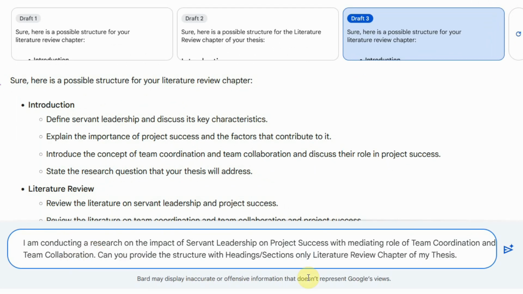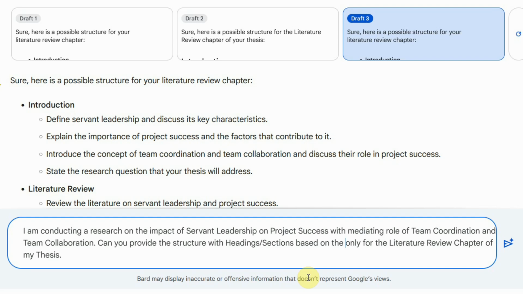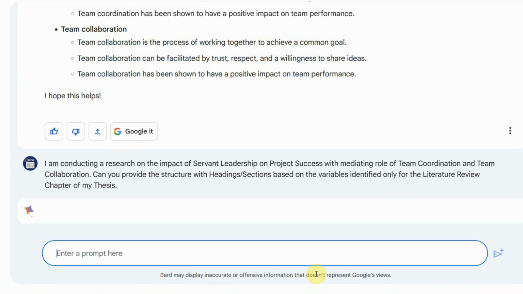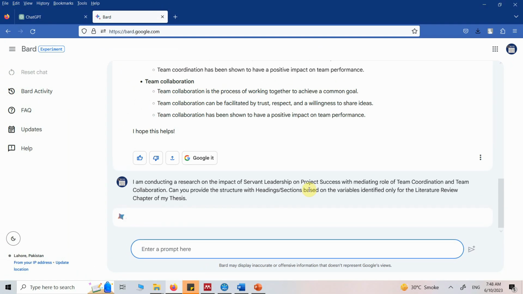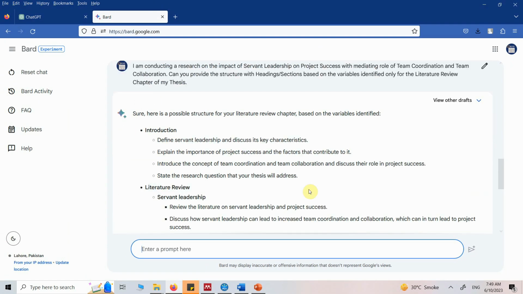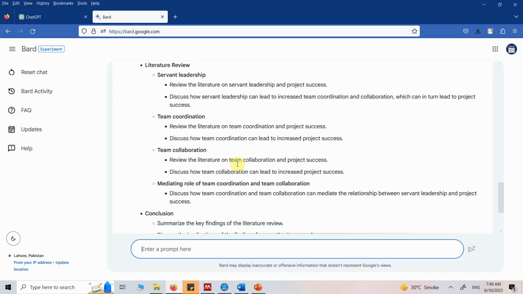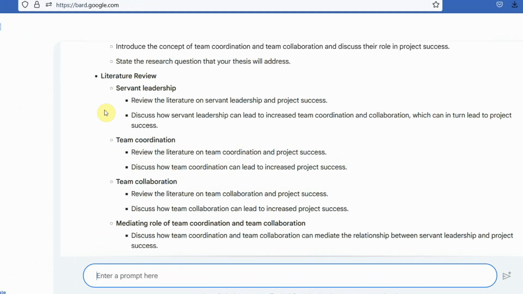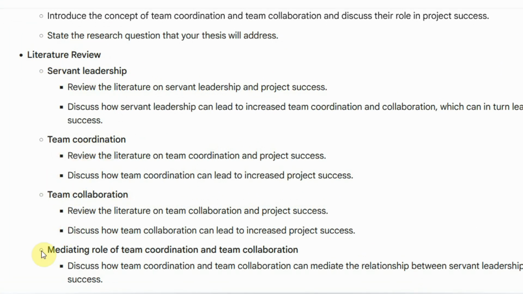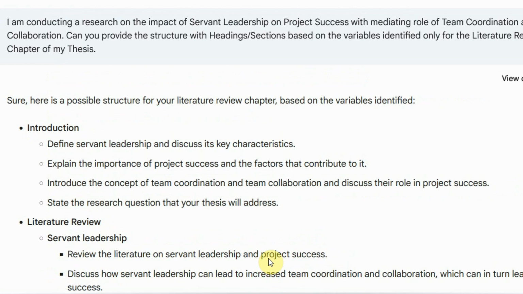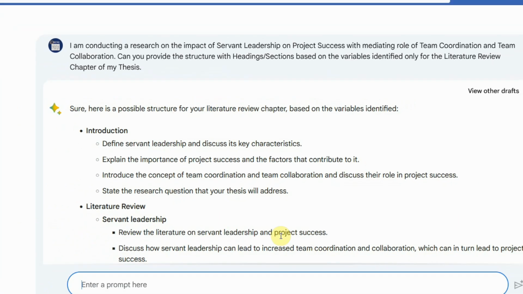Only for the literature review chapter of my thesis, based on the variables identified. Let's press enter. Let's see what we get. Now I've asked Bard to be more focused. Now, yes, here it is. It's much better. So a literature review on servant leadership, team coordination, team collaboration, mediating role of team coordination and team collaboration. Now it's an experiment. It will evolve. It will get much better.